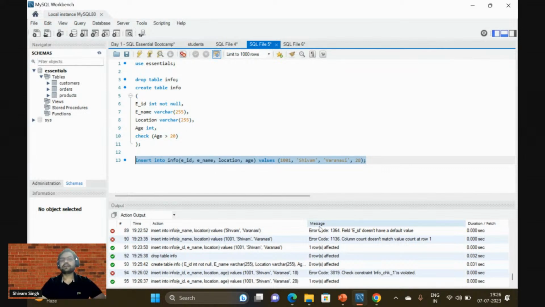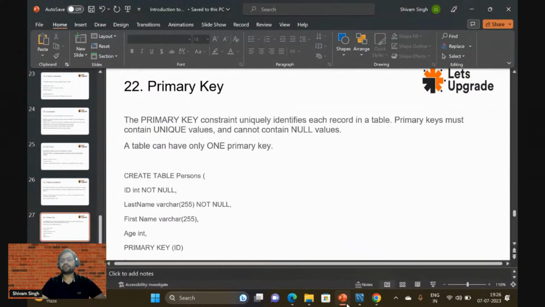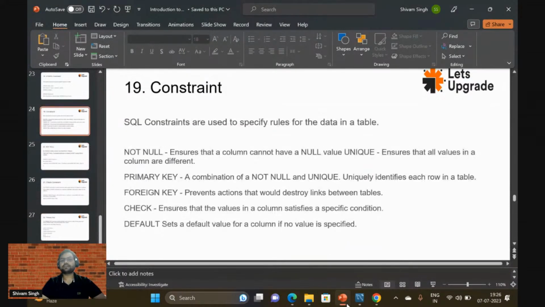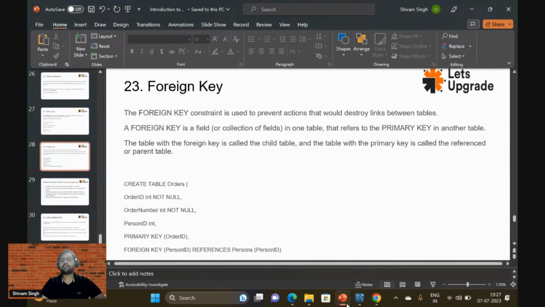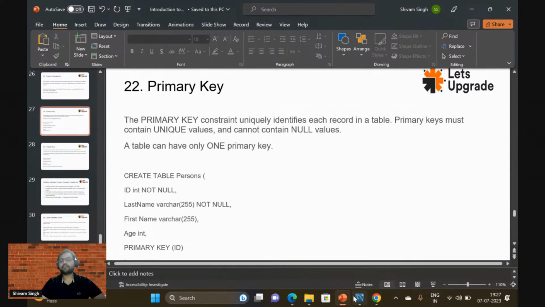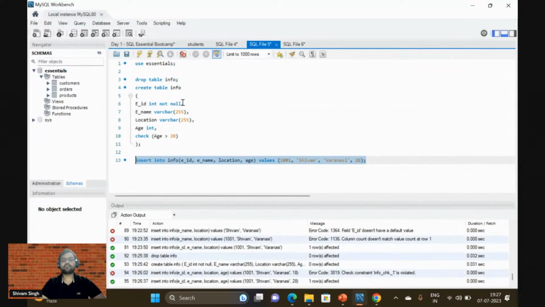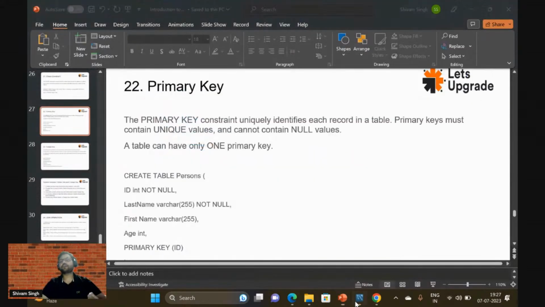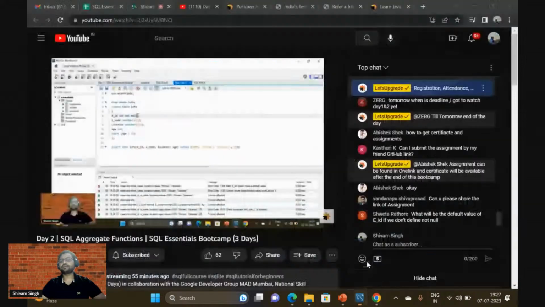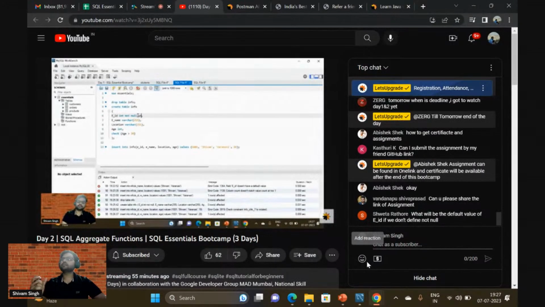Then there's another constraint, unique. You can observe over here that there's another constraint called unique, and then there's primary key and foreign key. I will talk about primary key and foreign key, but before that, I want to tell you about unique. You know that registration ID, whether it is for a student or an employee, should always be a unique value.